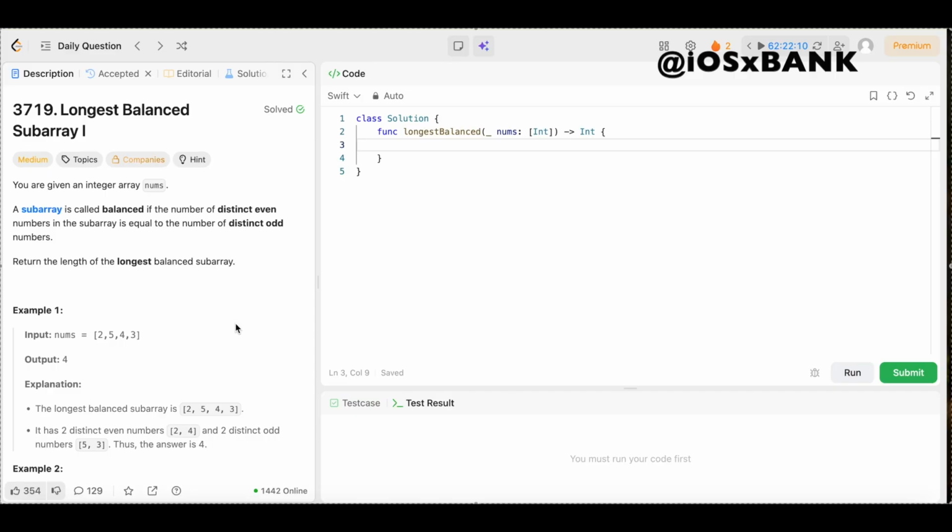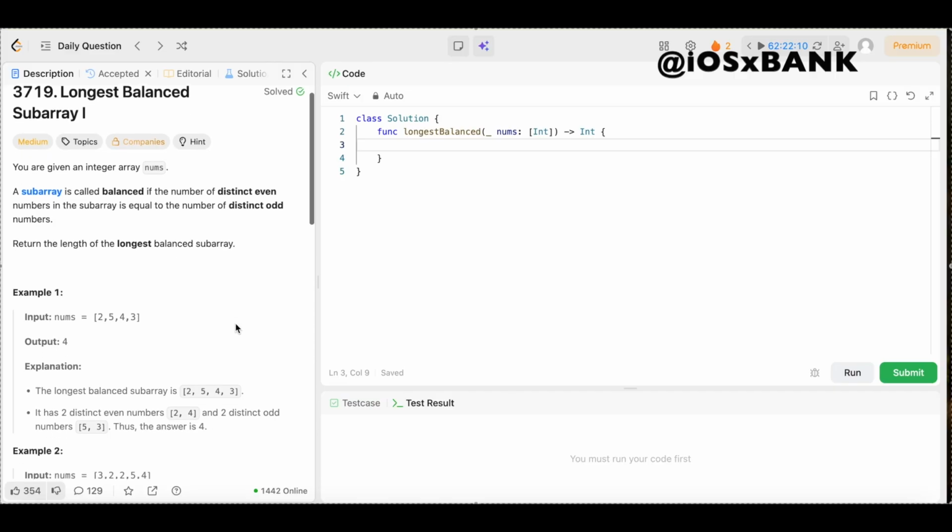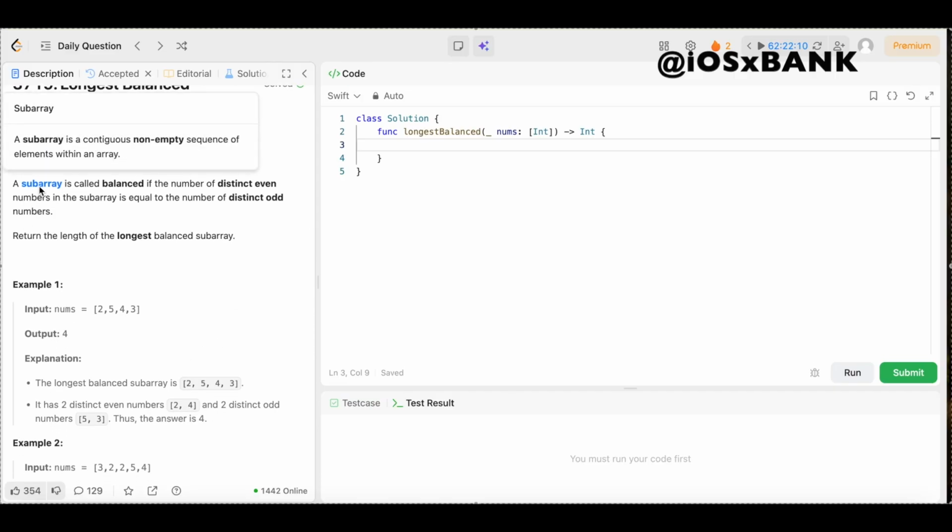All right, y'all, so that sounds simple enough, but before we get into these examples, let's go over what the definition of a subarray is. It says a subarray is a contiguous, non-empty sequence of elements within an array. So all that means is we want to create an array inside of the input array and see what is the longest array that we can create where that new subarray is balanced.